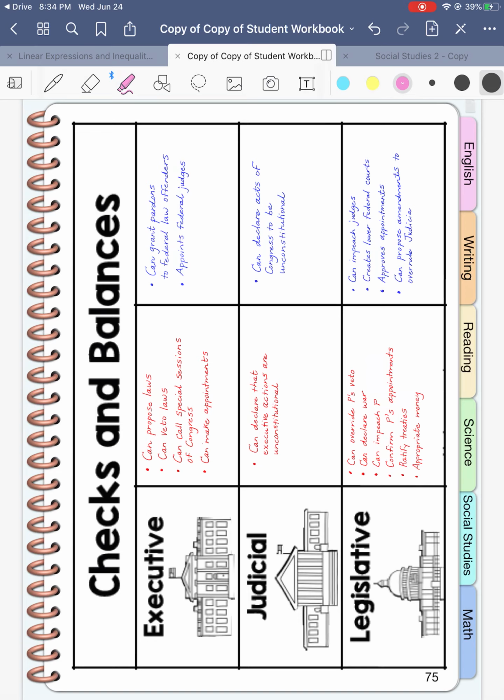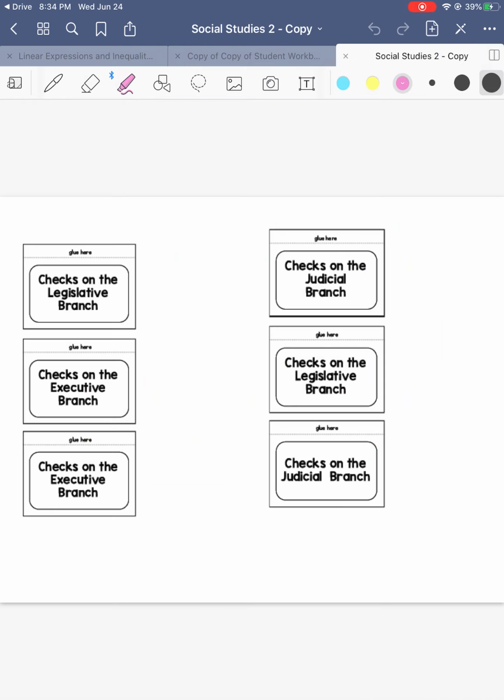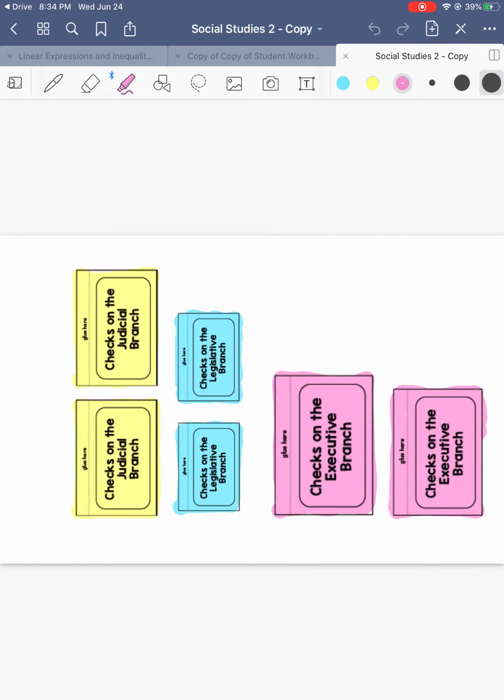If you haven't already filled in page 75, please do that now. Just make sure that your page 75 looks like mine with the filled in part. And then once you have that ready, you're going to need these pieces. These are pieces in your packet of materials. You need to cut these out so that you have 6 of them. And I colored mine just because I like to color. You certainly don't have to.